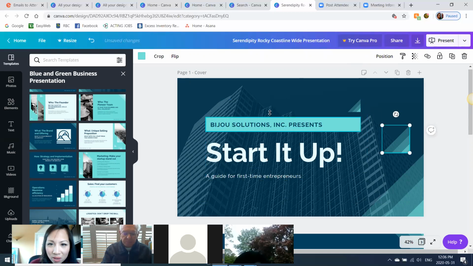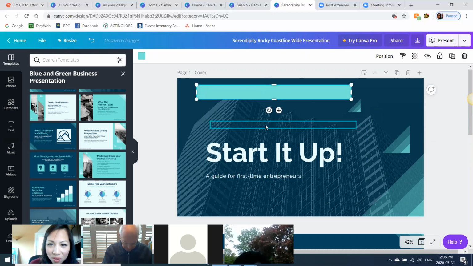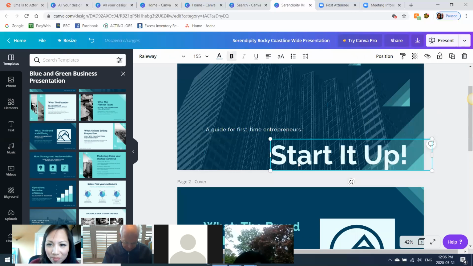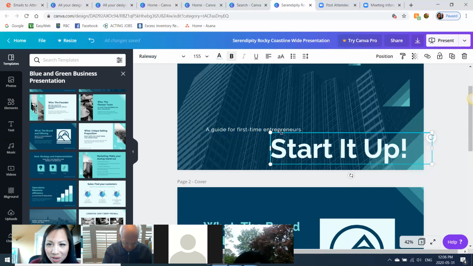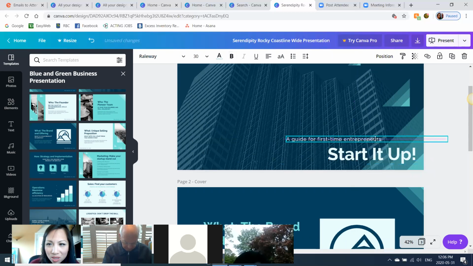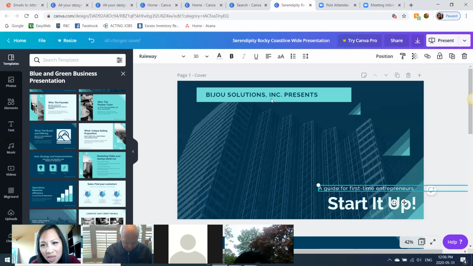Meaning, if you want to move this, you move it. If you want to move the text, you move the text. If you want to move start up down here, you move start up down. You move that text here. If you want to make it smaller, you make it smaller. If you want to do this, move that. What that does is it allows you to change and move each of the elements.